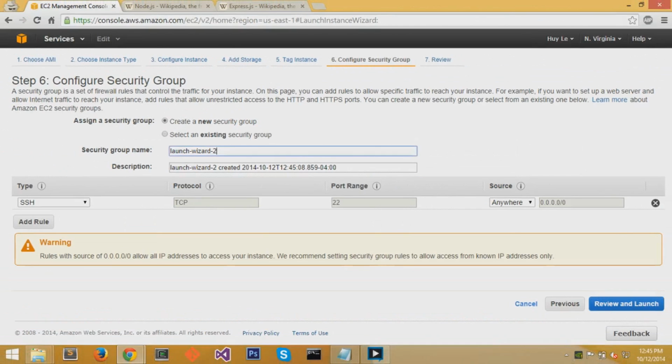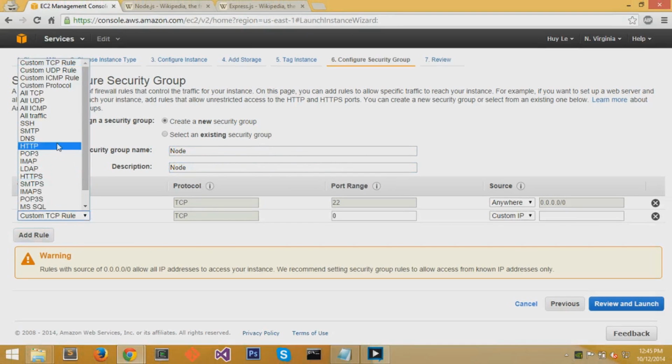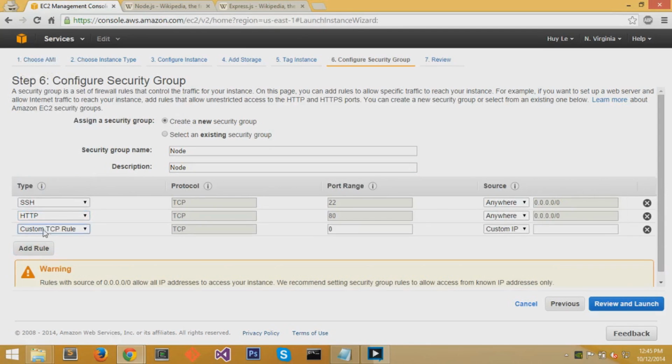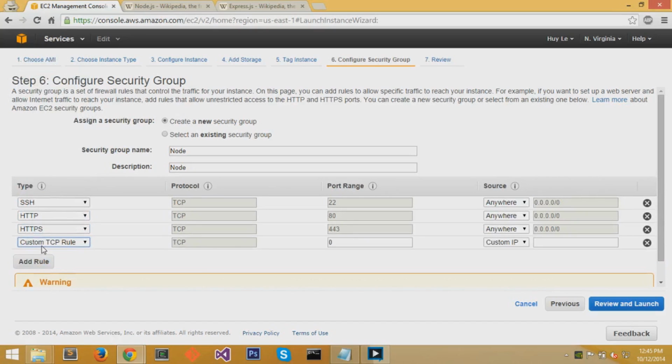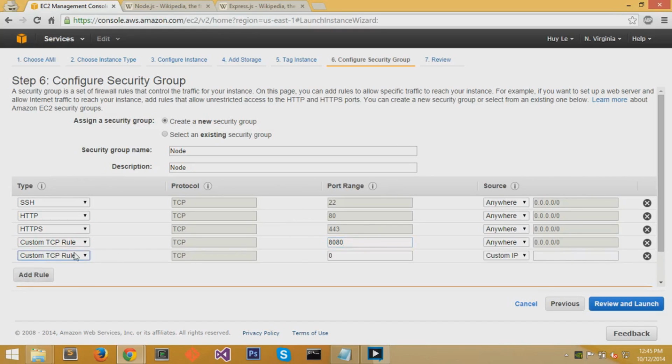And I'll call this security group name node, and in the description, node. Now, some rules that you want to add: you want to add HTTP, then you want to add HTTPS. And then finally, you can add a port for 8080, which I'll do because websites sometimes go with the port range of 8080. And finally, I want to add an extra rule for 9000 because I want to test that Node works with this 9000 port.